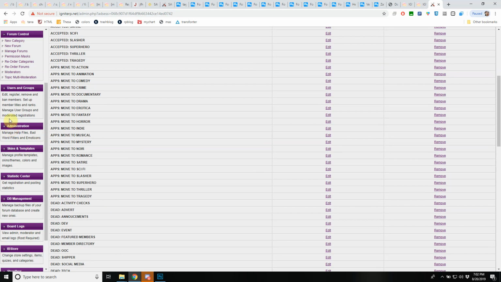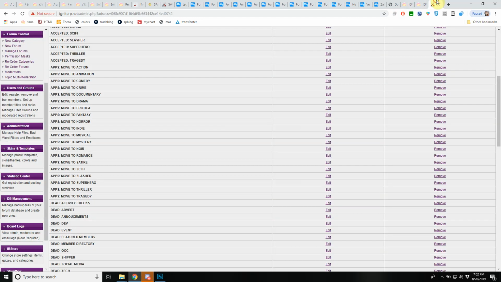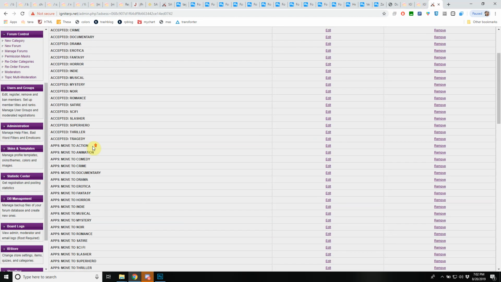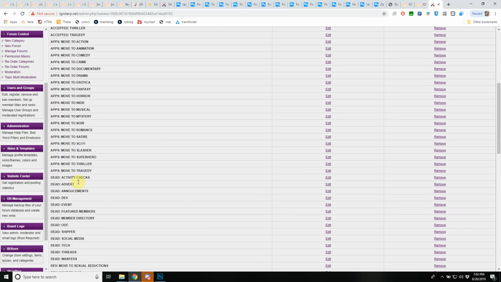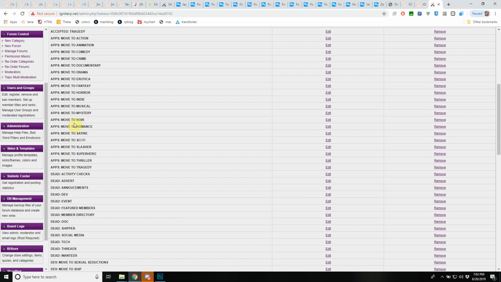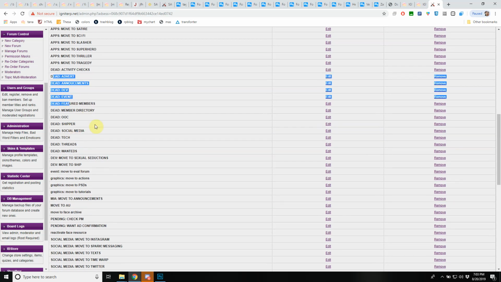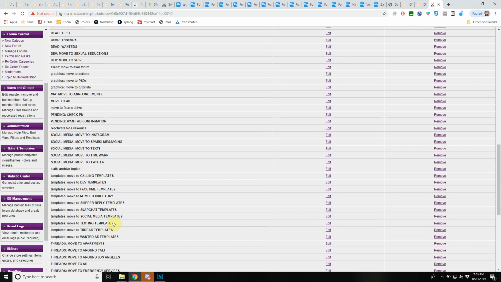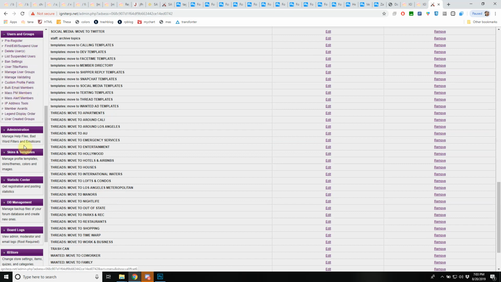Multi-mods just makes your modding activities a lot easier, and I'll show you. Like, you see how we accepted it with just a click of a button? That's what multi-mods are. So these accepted things, they just go to action or comedy or drama, whatever. And then we have archive multi-mods that moves everything to the trash or the archives. See, like dead announcements, dead development, dead event, dead featured members. Yep, so that's pretty much it. Okay, cool. Now users and nav.